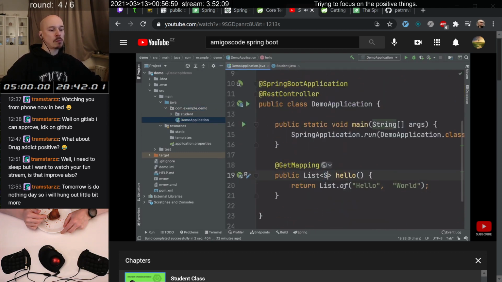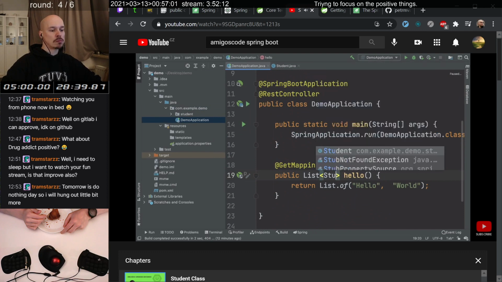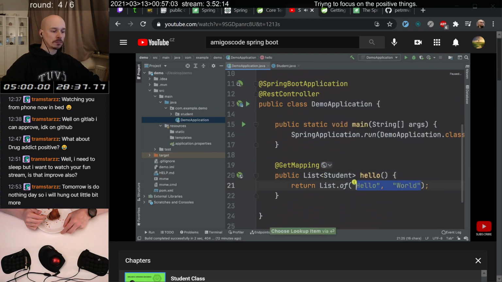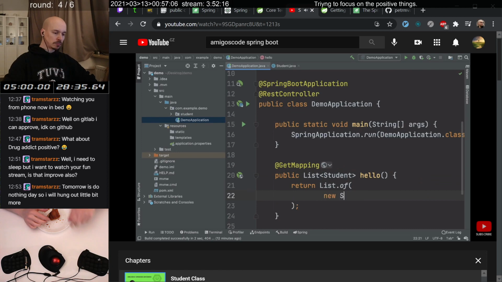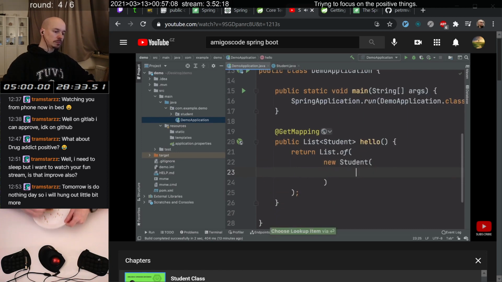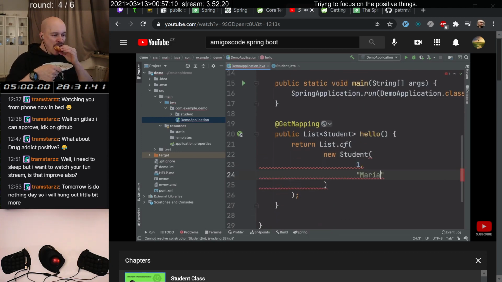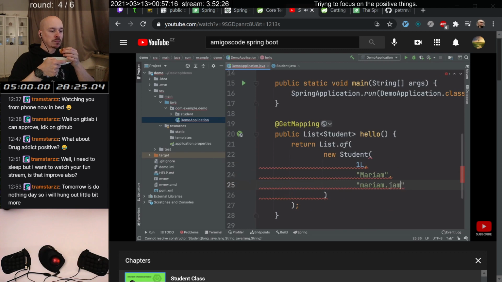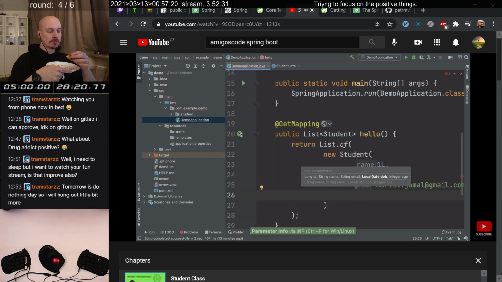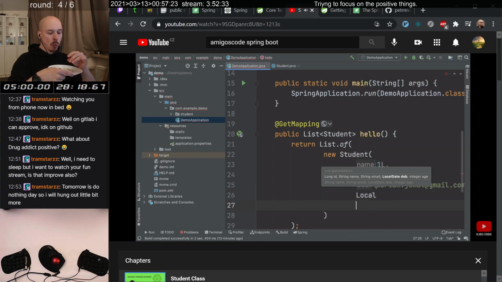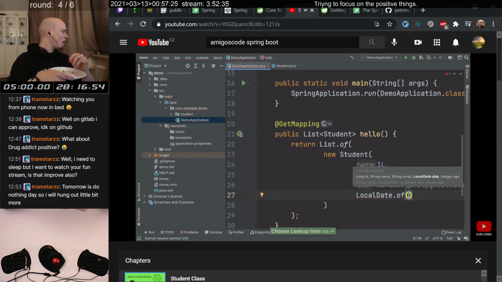And instead of a list of String, I'm going to say List of Student. And then in here, on a new line, I'm going to delete that, and then say new Student. And let's pass the ID of 1, and then name Mariam. And this has to be 1L, because it's long. There we go. And here let's have mariam.jamal@gmail.com, comma. And we also need to pass the date of birth, so LocalDate.of. And if you put this full screen, there we go.